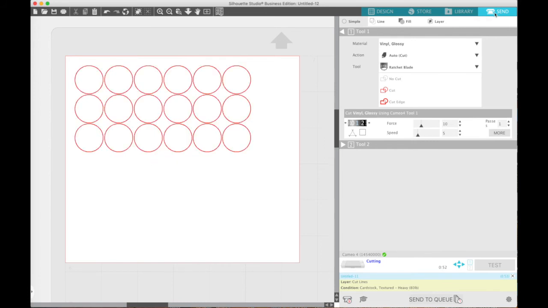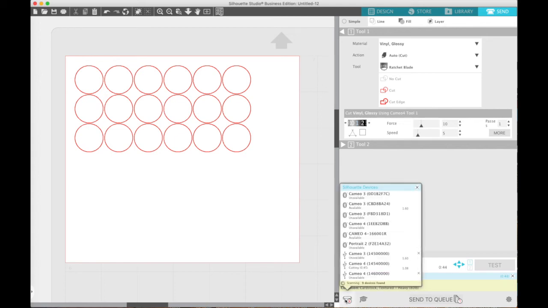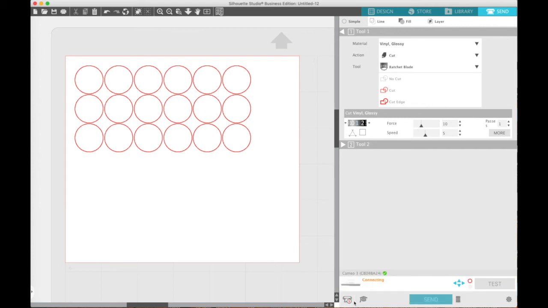go into the send panel again. And now you'll see I have a Cameo 4 still selected. I want to change that to the Cameo 3 that I have available via Bluetooth. It's going to connect that machine. Then I'm going to check my settings, vinyl glossy, cut, ratchet blade, and I am good to go.